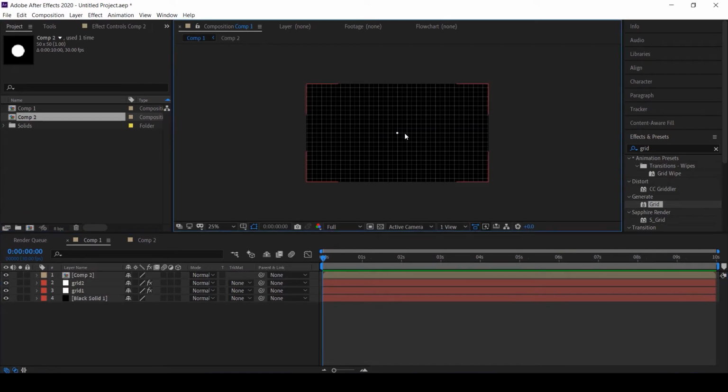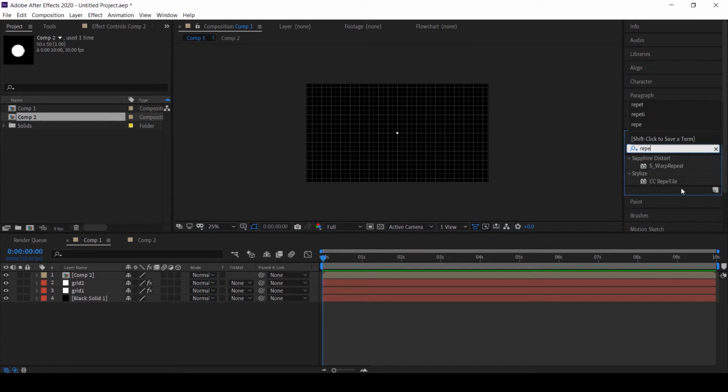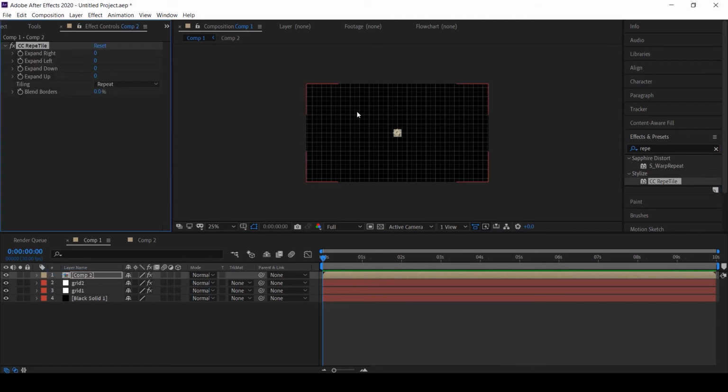So now you can see that we have just one dot in the center, and we need to animate it to fill the whole space with these dots. And to do that, we need to use again this CC Repetile and apply it on the composition of the circle, and we need to animate all these options. This is the expand option, so I'm going to click on all of them, and let's move to the first second, and let's just animate the expand right and also expand left.